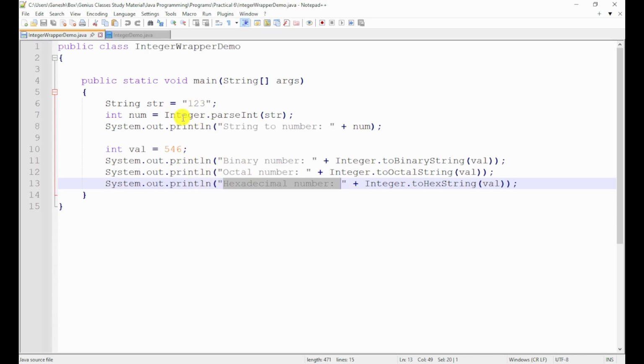Those packages will be seen in later practicals. That's why we can directly use it. We don't have to import anything, because the lang package is already present in every Java program. So this is how we have used the Integer wrapper class, with multiple methods of it. Then the main function is closed and the class is also closed. So I am just saving it.